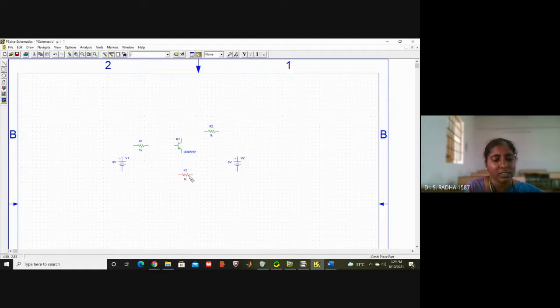This I want to rotate. Control R is the operation. From the keyboard you press Control R, and the component will be rotated. And I want one ground also. I am taking ground for the entire circuit.